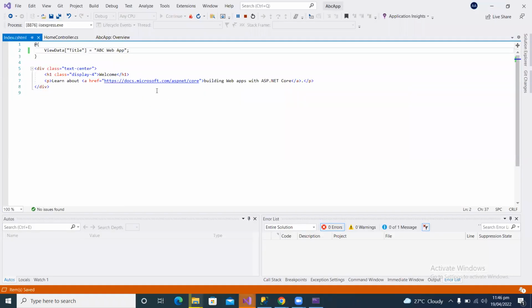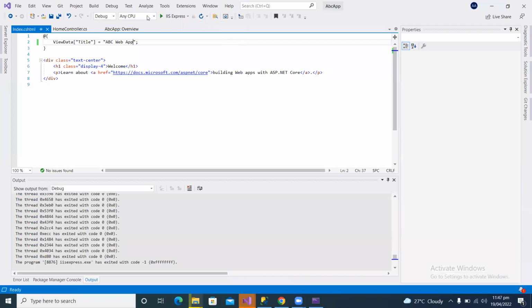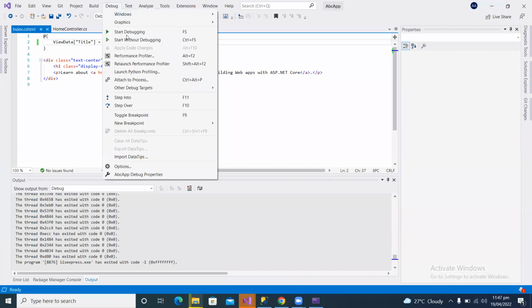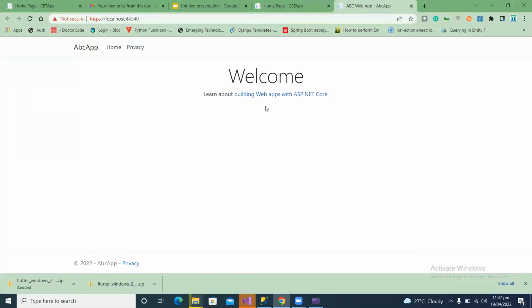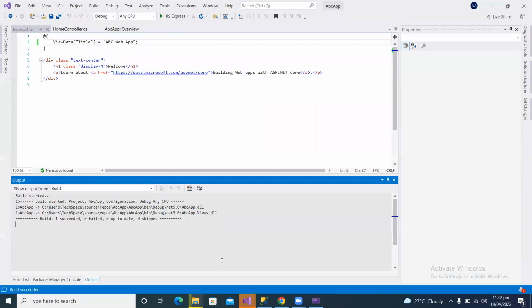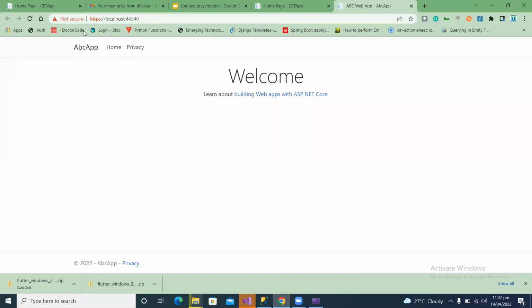Okay, so can run it again. You can prefer running from here sometimes. Let me stop and go on again. So I'll start without debugging, and the application will still be running. Sorry, I think we are doing something wrong. Okay, it's ABC web, which is there already.